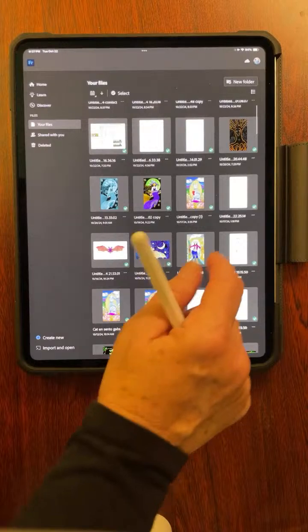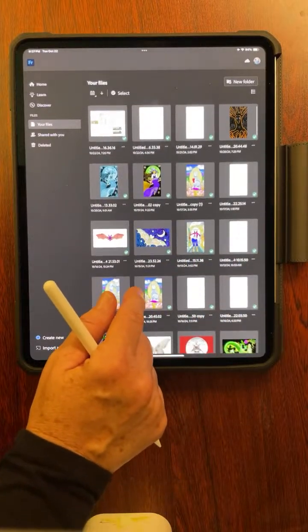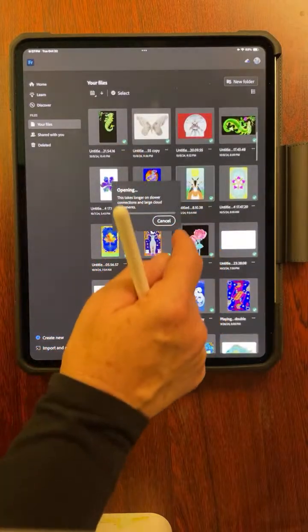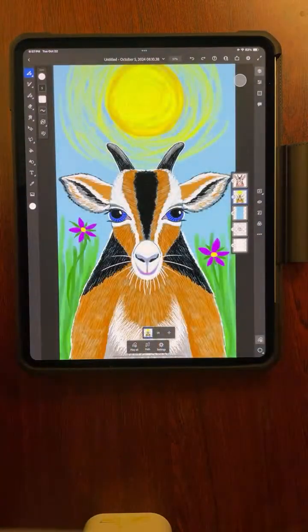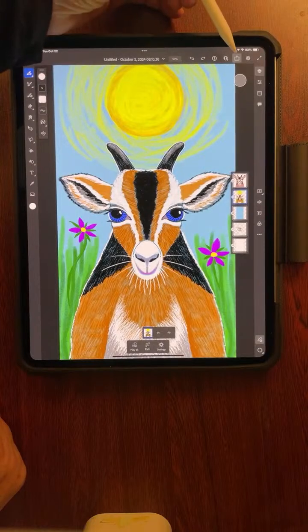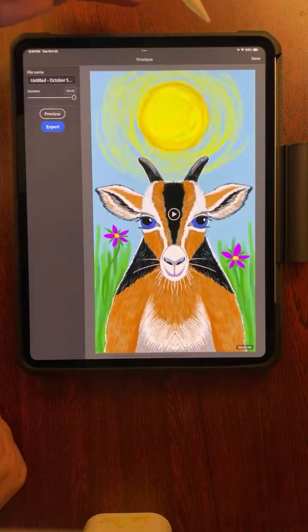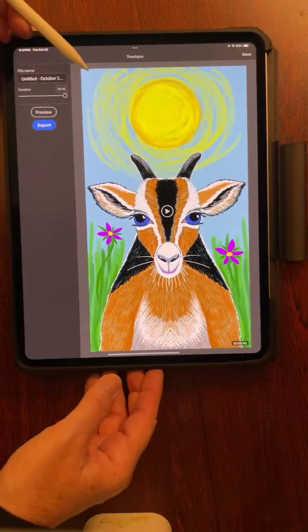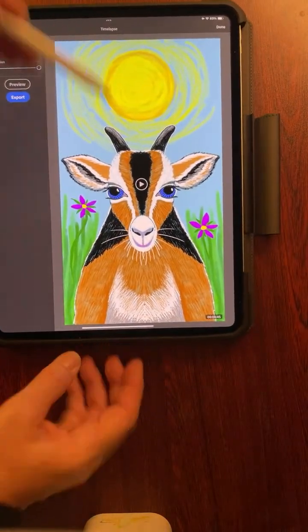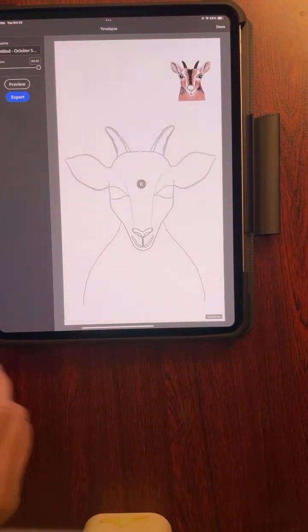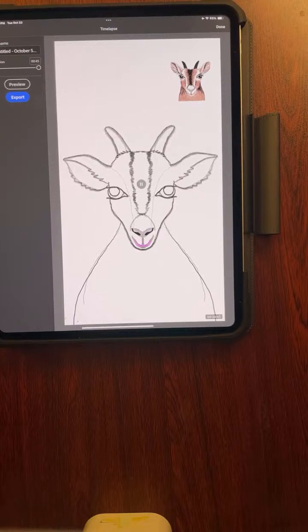So I'm just going to leave you with one more video of a drawing of a goat face. And we'll do the preview time lapse so you can see how a goat face came into being. I used a T exercise on my goat face. I'm just gonna be quiet and let it do its thing.